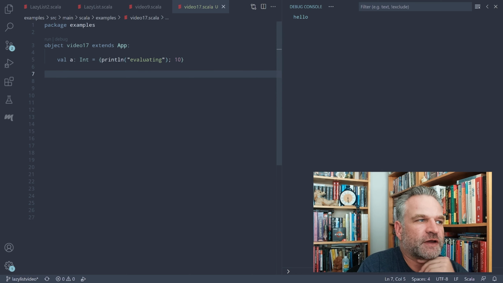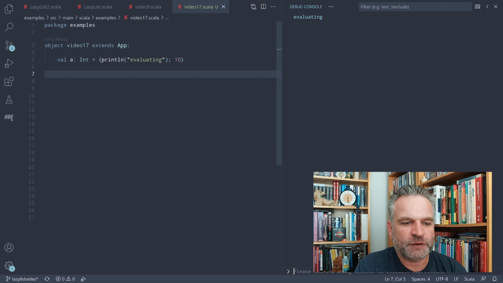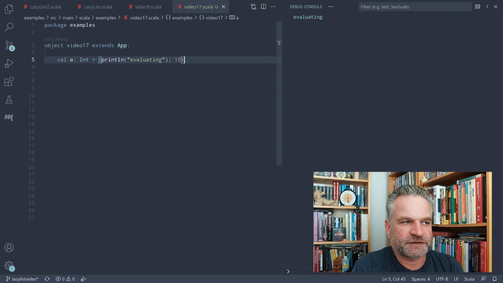So what happens is when I run this, you can see that it printed "evaluating", and it also stored the result of this expression in a. So this is what we call eager evaluation. As soon as the expression is seen, it's evaluated and stored somewhere. So when we look at other types of evaluation, we're going to compare it to this one in terms of when it happened. Does it happen immediately or later on? And what happens to the result? Is it memoized or cached in some way?